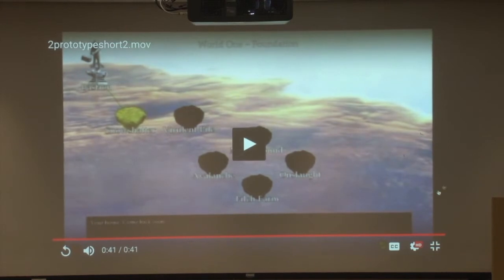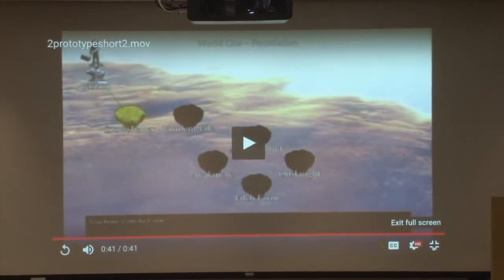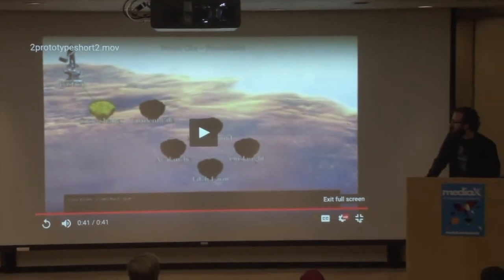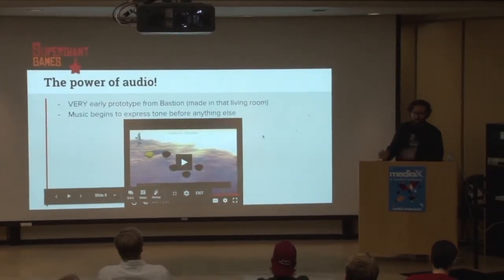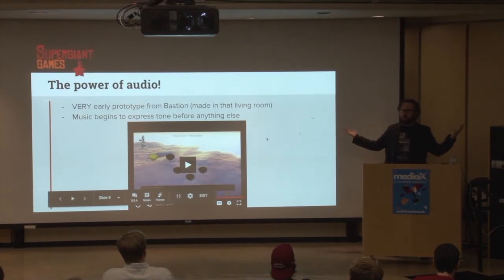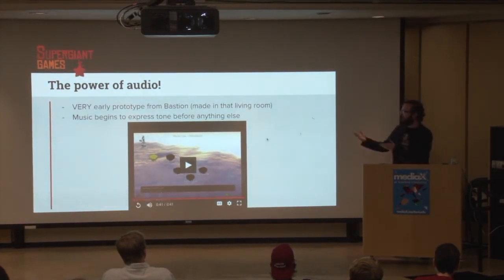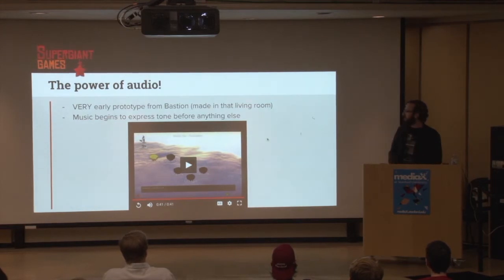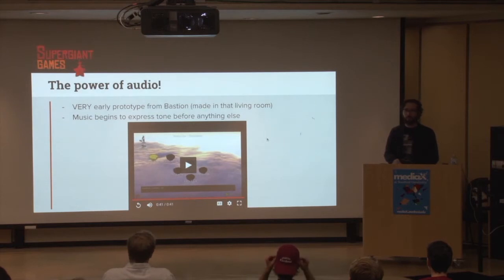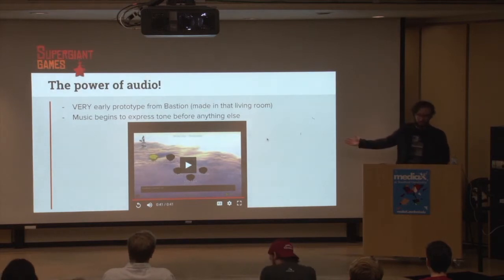So that little gray dude was modeled and animated by Amir, who is, needless to say, not an artist. But you can see there's nothing. There's a dude with a hammer, he's gray, you're just looking at art scanned out of D&D books and stuff. This game has no identity yet. But the music is starting to assert an identity even before there's anything else.